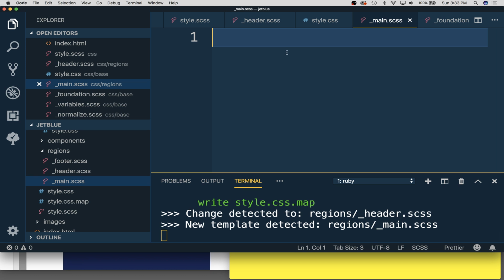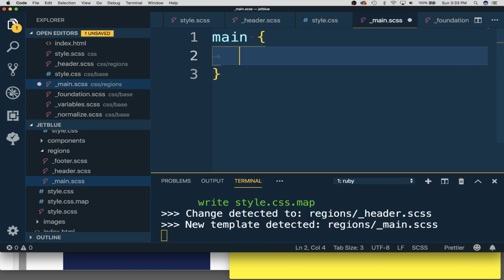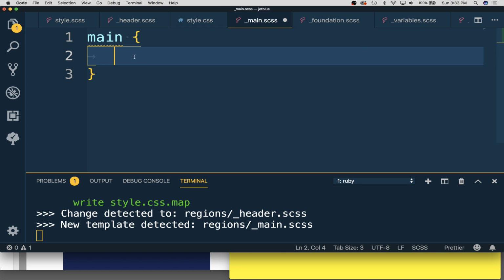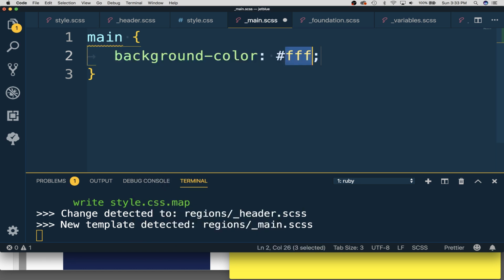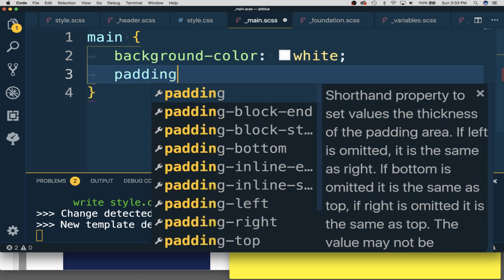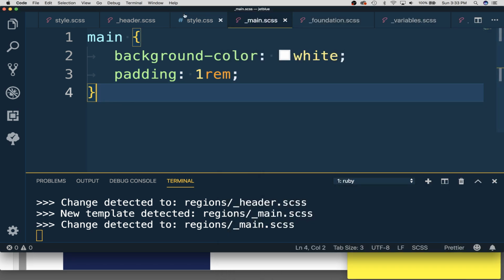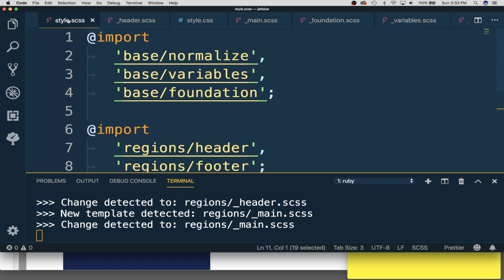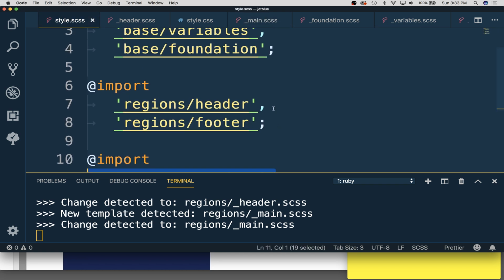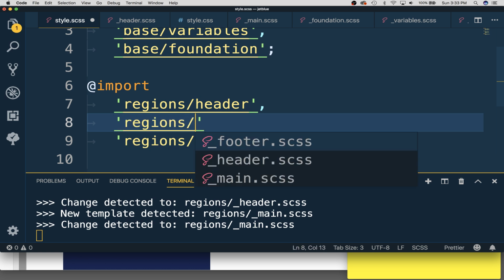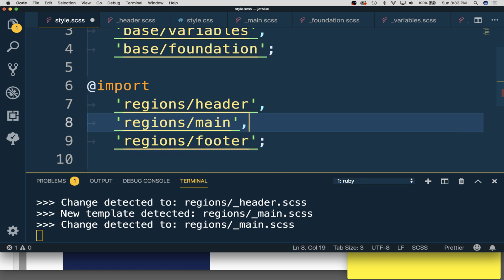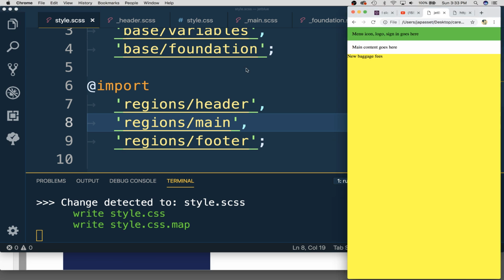Boom, _main.sass. What's going to go in here? Well, the main element. And what's so special about you, main element? I'm going to make you a background color of white so I can see you, with padding 1 rem. Save, refresh. And man, it's not working because I did not import main into my style.sass. I'm going to try to keep it in the right order, region/main and a comma. Save, refresh. There's main.